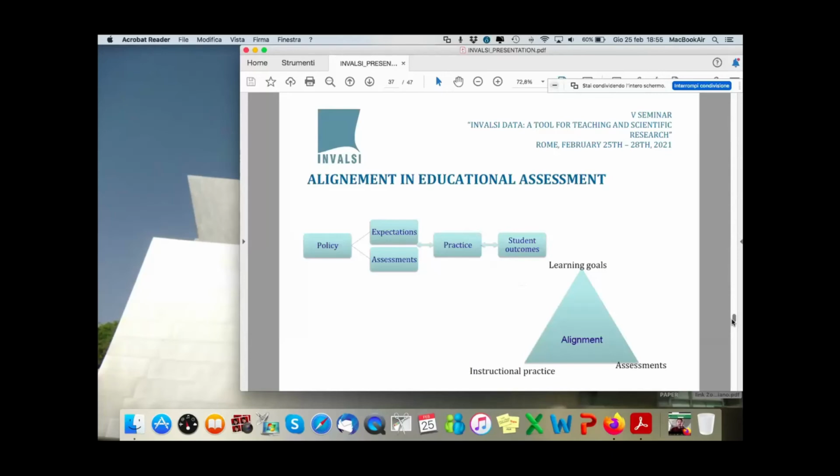Alignment is not particularly new in the educational field, and the alignment between an assessment and a set of content standards in a subject area has been for a long time recognized also as evidence of assessment validity. So this is really important, because we know that an assessment that is not valid is not a good assessment, is not really useful for anything. And the degree to which the interpretation of assessment results can be considered accurate is a fundamental aspect in educational assessment.